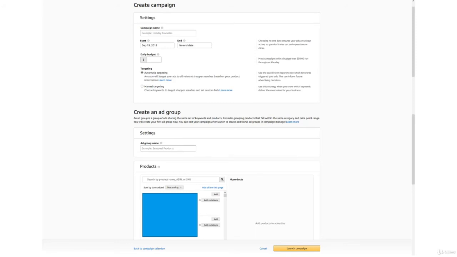Next, set your daily budget. I see the best results running $20 to $50 per day. And finally, select automatic targeting and add your products. Automatic targeting means Amazon will target your ads to all relevant shoppers' searches based around your product information, which means it will pull keywords from your product title and search terms and broad target those and other long tail keywords similar to your product via these sponsored product ads. Once you're ready, click the Launch Campaign button.